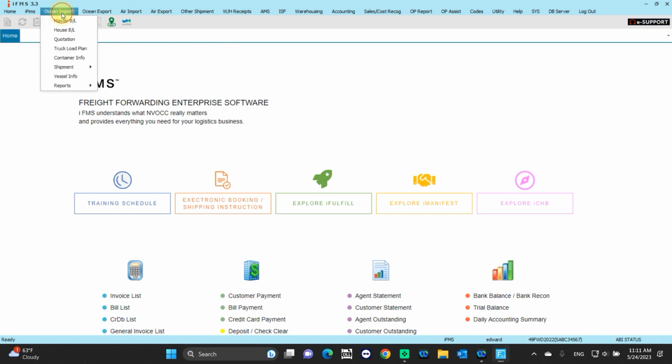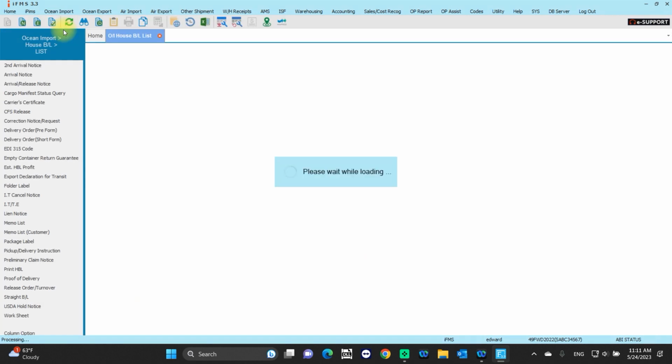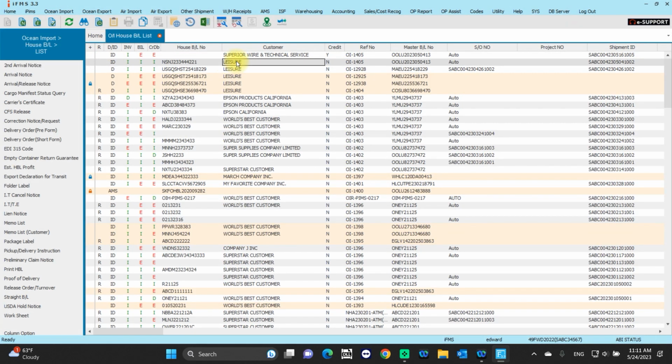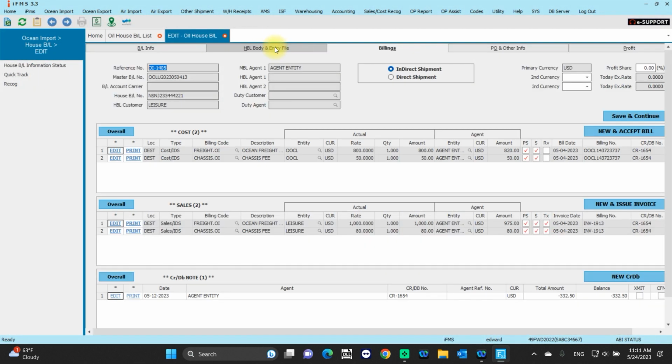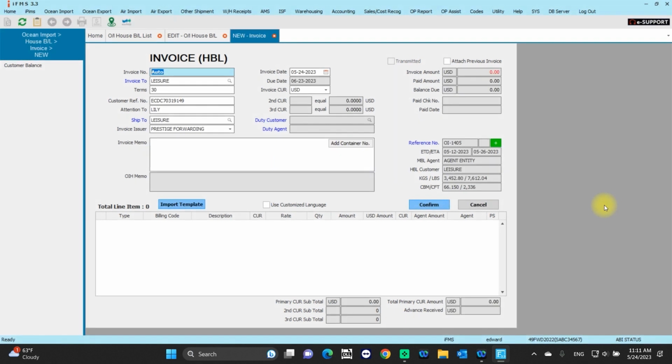So the first thing we'll do is go to Ocean Import, House BL, select this entry here, edit, and then when we go to the Billings tab, we can see this invoice area. So let's go ahead and issue a new invoice.